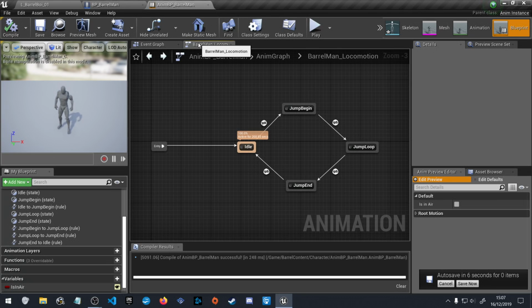Autosave in 8 seconds. Jeez. For 0 items? Come on. I like this. It does these weird things. It has to. Autosave postponed.